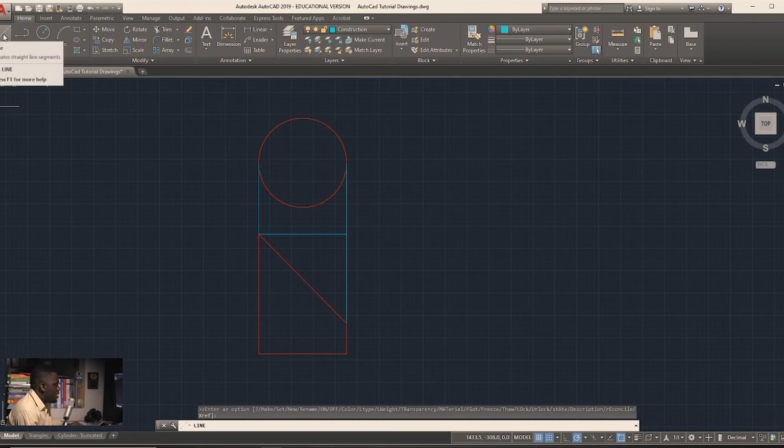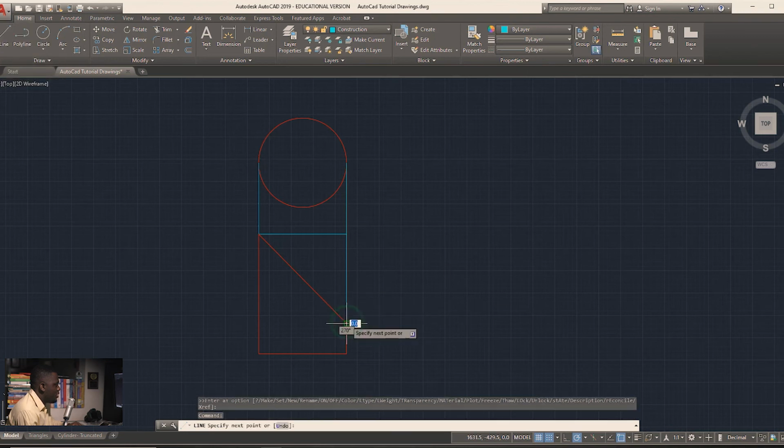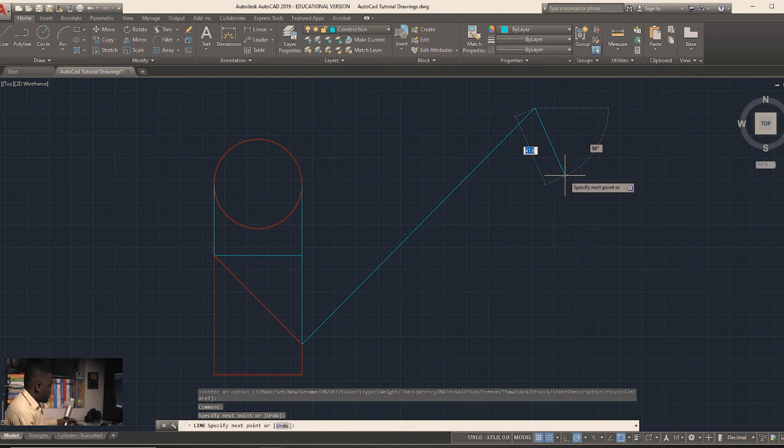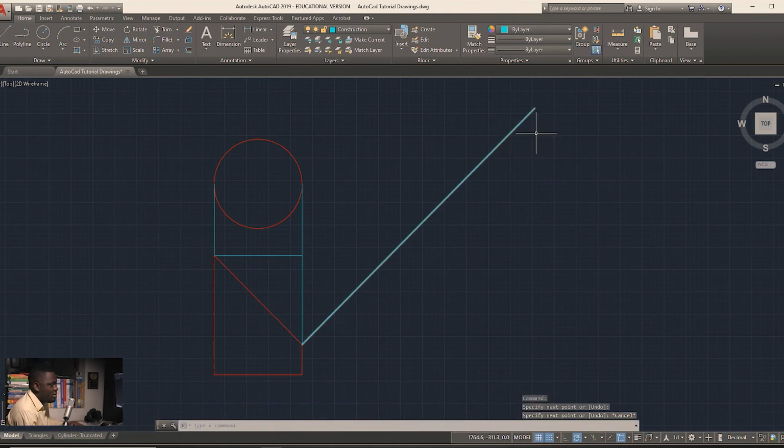So I'm going to use my line tool, and I'm going to select this point right here, and I'm going to ensure that this line is going up at an angle of 45 degrees. If you're not doing it at 45 degrees, the drawing is going to be incorrect. So you click, you press escape. The length of this line doesn't really matter because I'm going to be trimming it after.